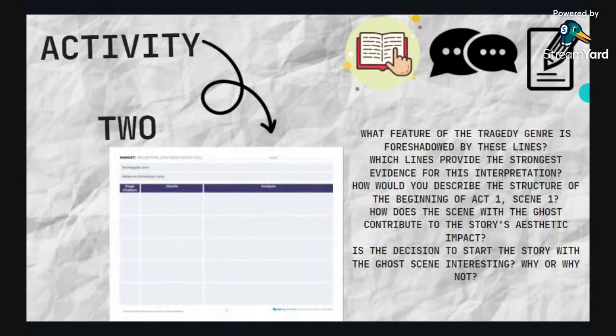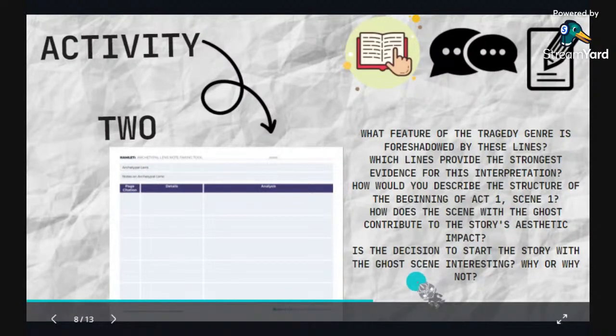In Activity 2, students reread lines 124 through 137 again, this time through an archetypal lens, and discuss the questions on the screen right here as a class. As they discuss, they take notes on their archetypal lens note-taking tool.